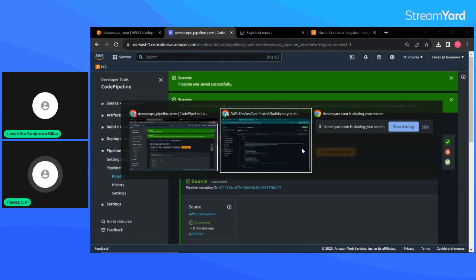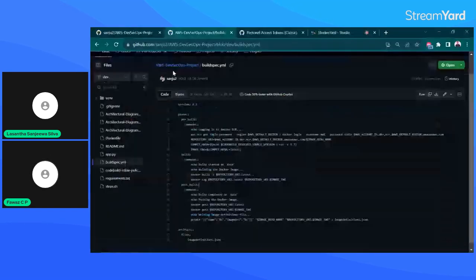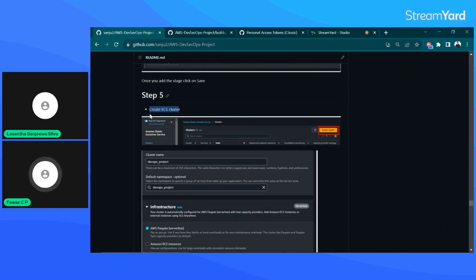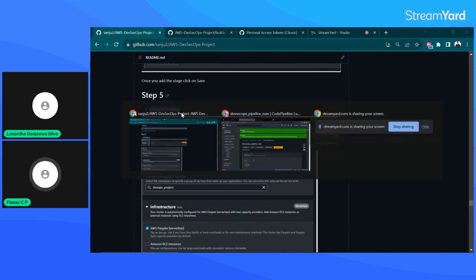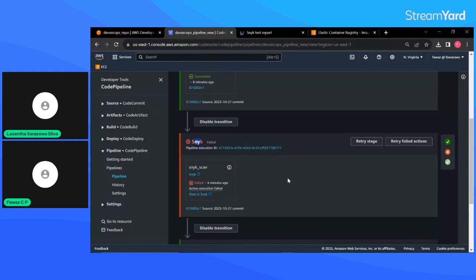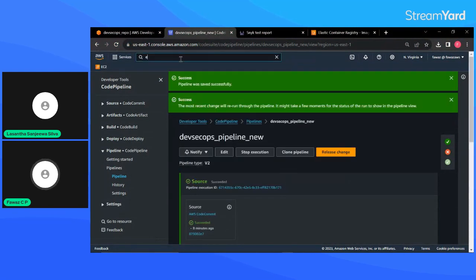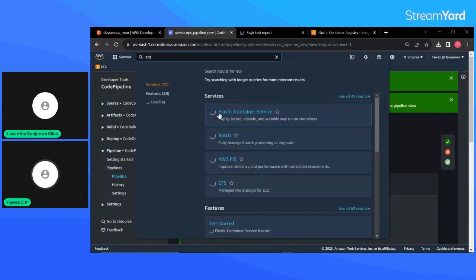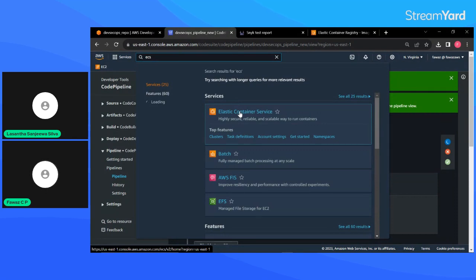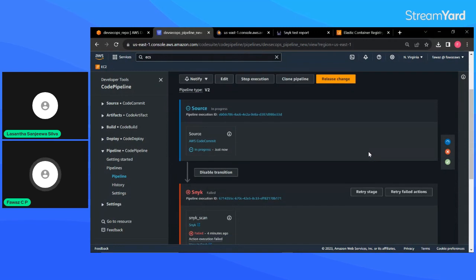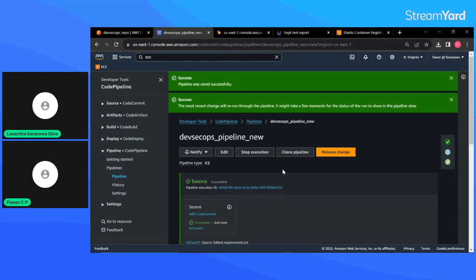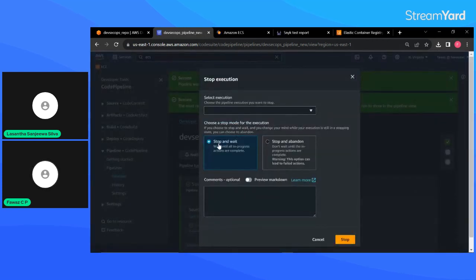So we'll go and see our next step, which is creating the ECS cluster. To create the ECS cluster, that is also a very easy step. So I'm going to search here for ECS, which is a container service, and open that in a new tab. Yeah, it is scanning, but I don't want to do that. I'm just clicking on stop execution.